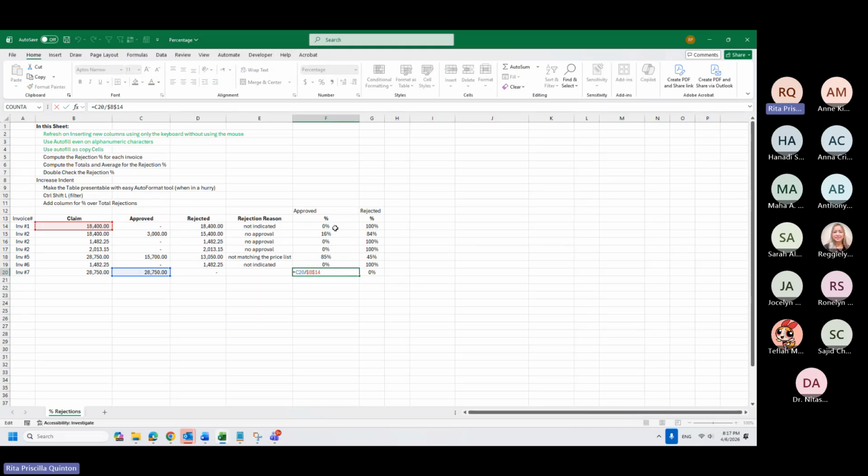Yes, see, the error will come because I made it absolute only here on the first claim. So if you want it to be stuck only on the B, and if I drag down, this will follow for the second row. If I drag down, it will follow to the third row. So what we will do, we will only make the absolute column B.